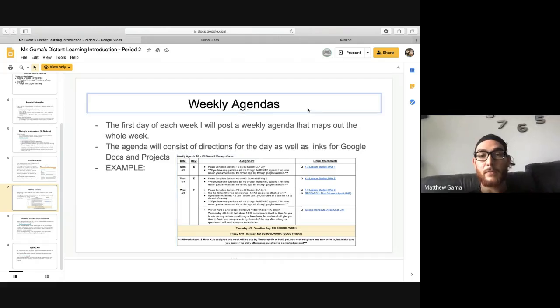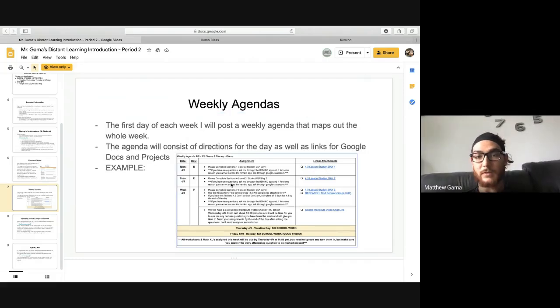the spring semester. And so the first day of the week, I will post a weekly agenda. The agenda will consist of directions for the day as well as the Google Docs and projects. So, here's the directions under the assignment. Here's the link. Okay, so it's telling you to do day 1, 4.3. So your link's right here.